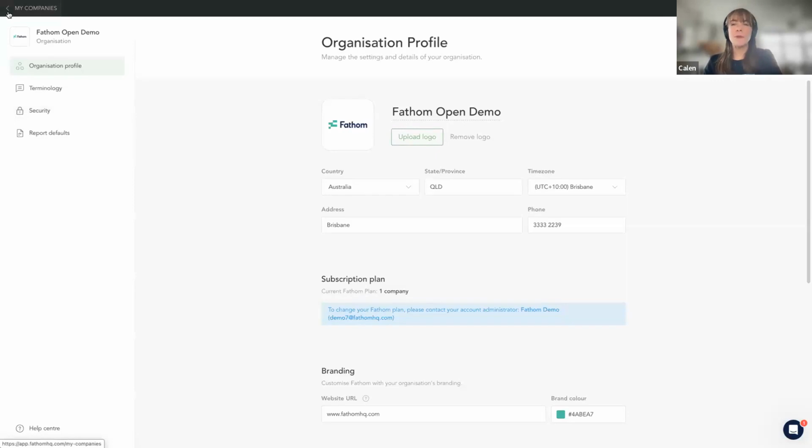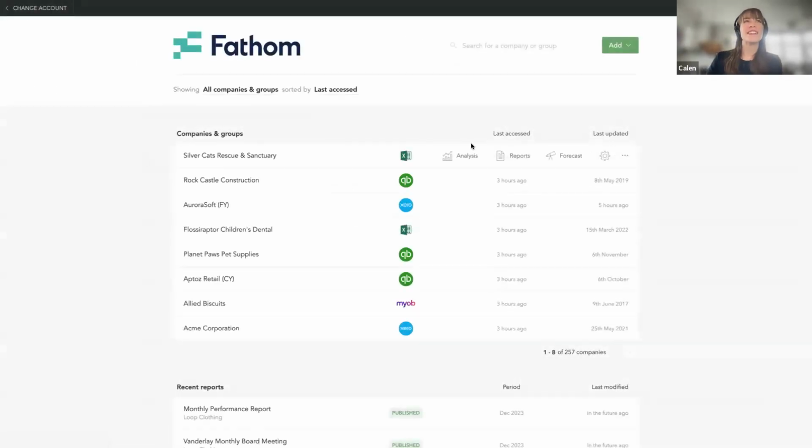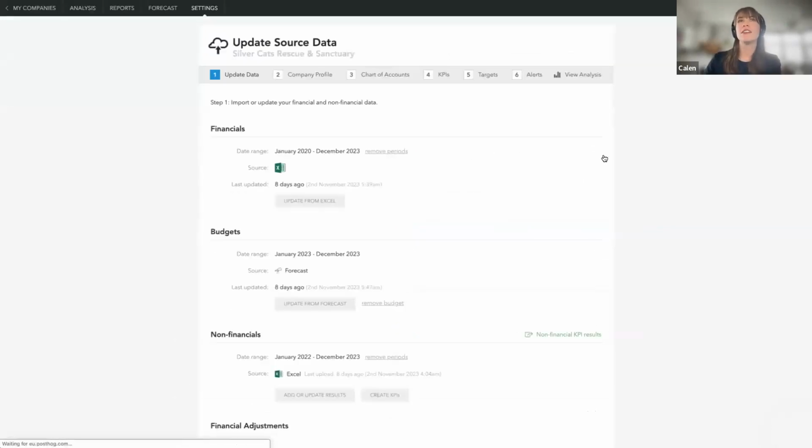But I'm going to go back to the My Companies screen. If it will let me, there we go. Wasn't clicking it correctly. And now I'm going to apply it to a company. So as I mentioned, you have all of your companies and groups here. You can go into the settings for our Silver Cat Sanctuary here.